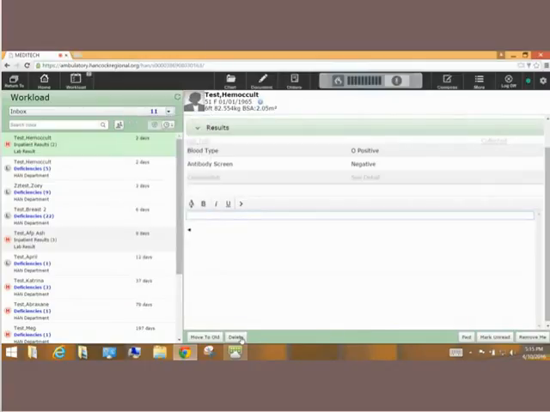Delete deletes it altogether, and much like the current system, if you delete or complete a task, it takes it off the list for everybody. So you want to make sure if you're not done with it, you don't do that.